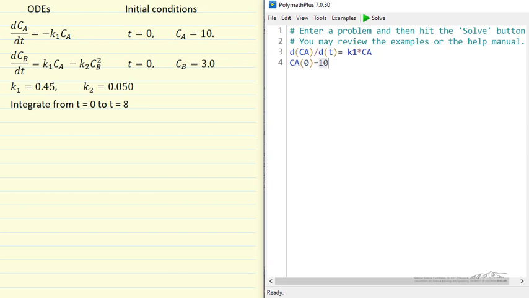So let me pause and I'm going to enter the second differential equation because it's the same procedure. The only difference to note is that in Polymath, to make a cb raised squared, we use the caret symbol. So we've put in again the initial conditions for component B, then we just type in the values for the 2 k values.